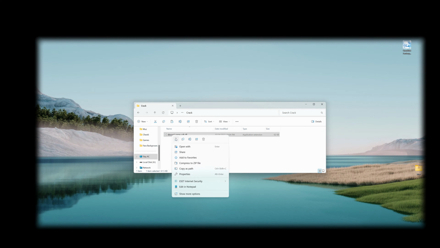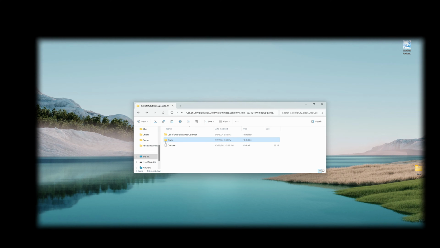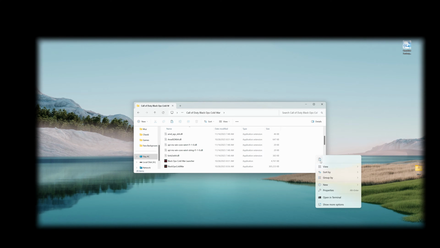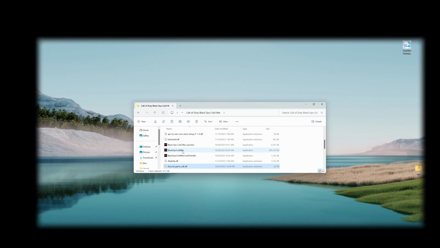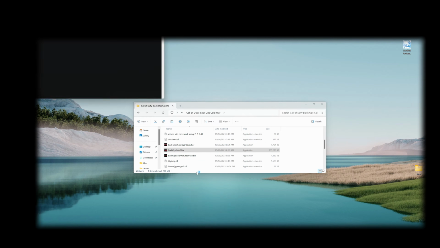I show you how to play Call of Duty Black Ops Cold War without problems and how to fix them. First you need to copy the crack like I do. If you don't do this, when you enter the game it gives you an error and exits to desktop.